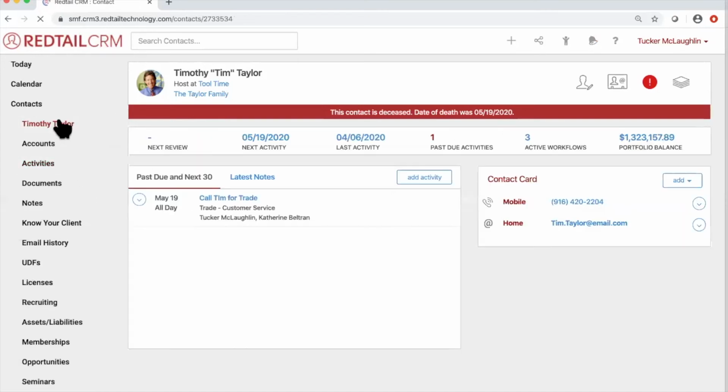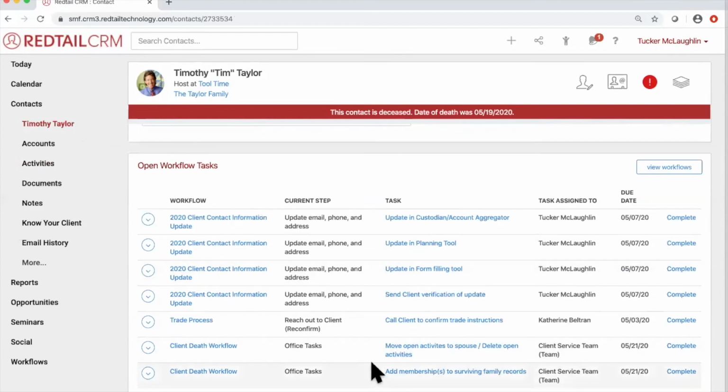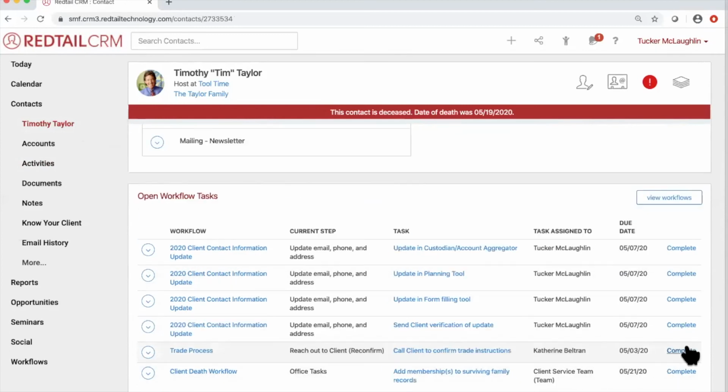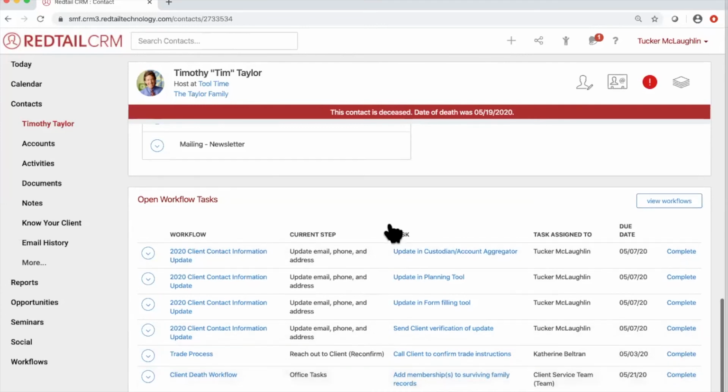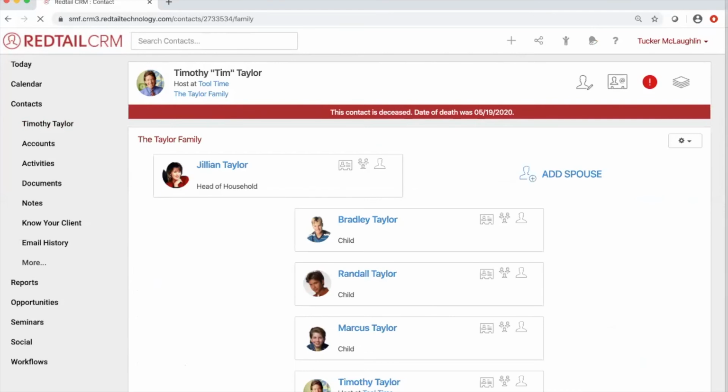All right, so after you move those tasks, next thing I'm going to do is come down here and we can mark that off, our workflow. Perfect. And the last thing that we have on this step is going to be add memberships to surviving family records. So if you don't want to continue to leave Tim as part of the family, which is definitely fine, I have him in as under other because I still want the ability to have a possible spouse for Jill in the future.